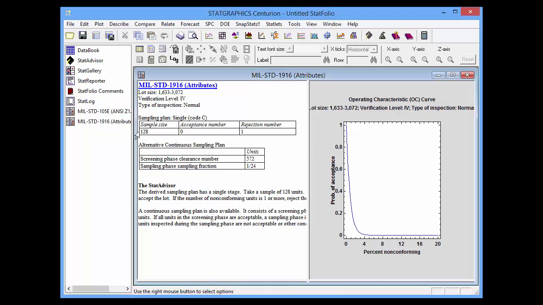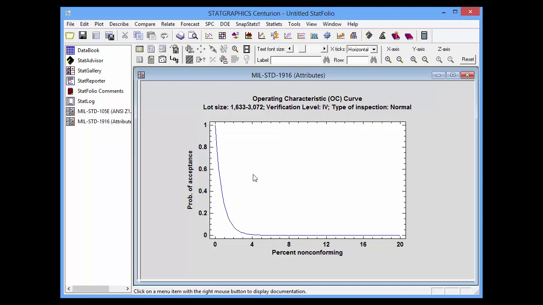Looking at the analysis summary, you can see that the fixed size sampling plan says I should take a sample of 128 items, accept the lot if there are 0 non-conforming items, reject it if there are 1 or more. This is a little bit tougher than the sampling plan generated by the ANSI Z1.4 standard. You can also see, if you look at the operating characteristic curve, that now there's only about a 20% chance of accepting a lot that has 1% defective items.